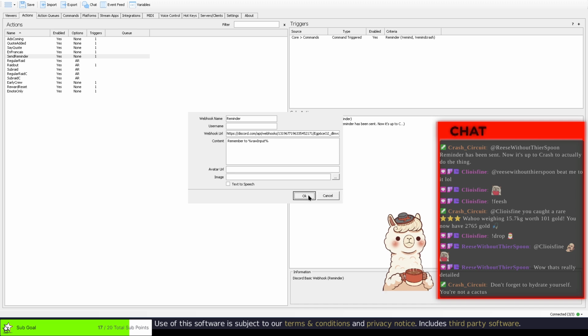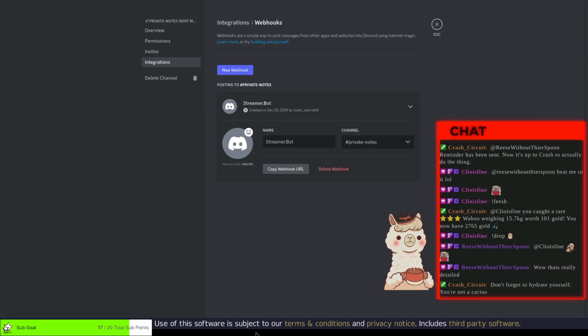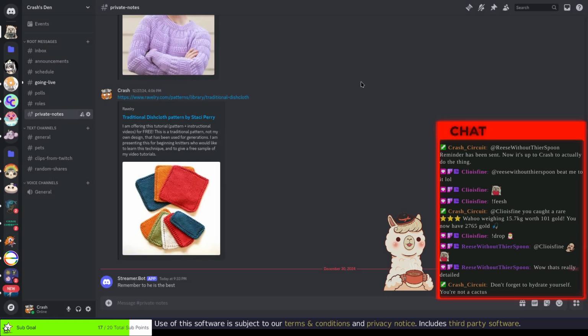So if we go back to my Discord for a second, and we get rid of that, you'll see that this is what it did, right? So with Reese's command, it sent to here: remember to, he's the best. So it's not super flexible because it's hard coded to say, remember to do this thing. That's what it was intended for, right?